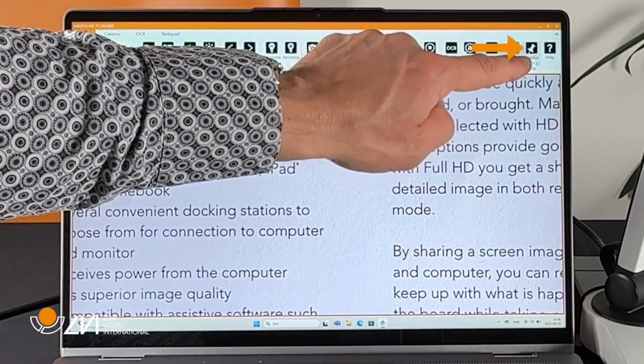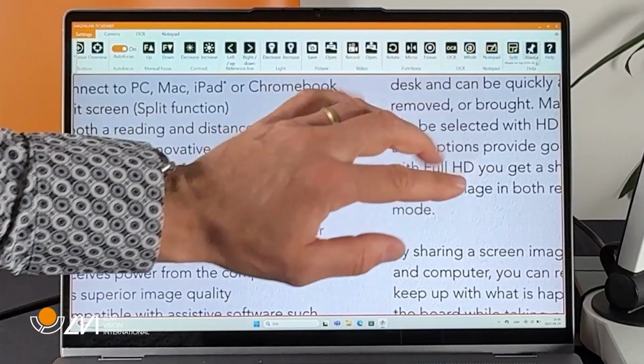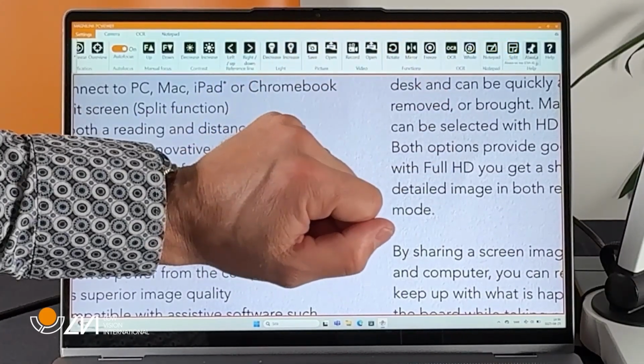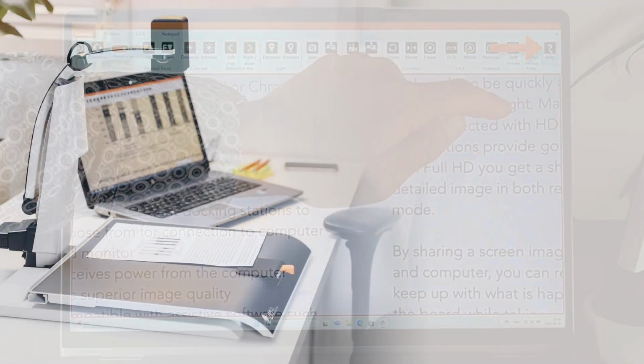Always on top. Make sure that your MagniLink software is always on top on your desktop. The Help button activates the user's manual.